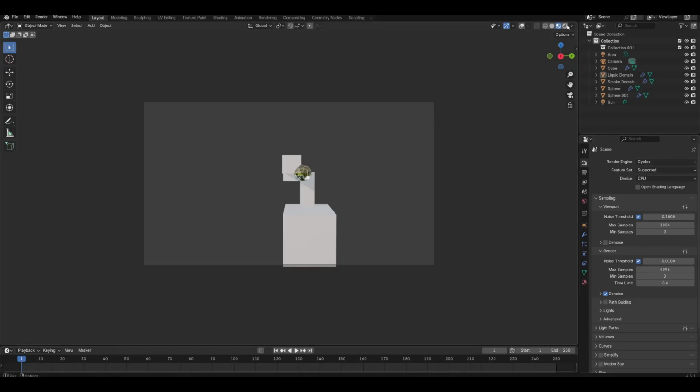So, to make Cycles work really fast, or at least a lot faster, you're going to want to change a lot of settings. Because as you can see right now, it's taking a while to figure out what we're actually looking at. So the first and most important thing to do is to change the device type in the Cycles Render tab over here from CPU to GPU compute.